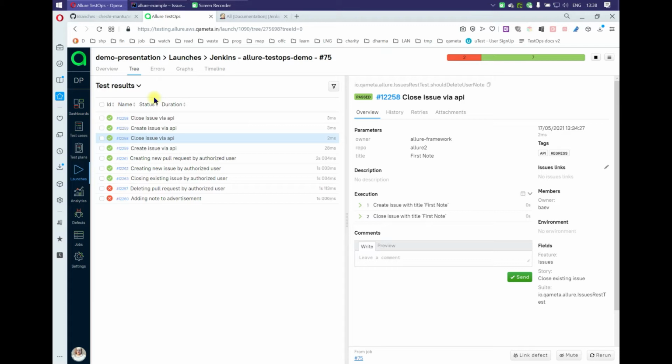What we do to generate test cases, or test documentation, from the test results, or to have some analytical information about the test results, is we need to close the launch. The launch is closed by pressing this button, close launch. When the launch is closed, all the information about the test results is processed by Allure TestOps, and the test cases are generated.